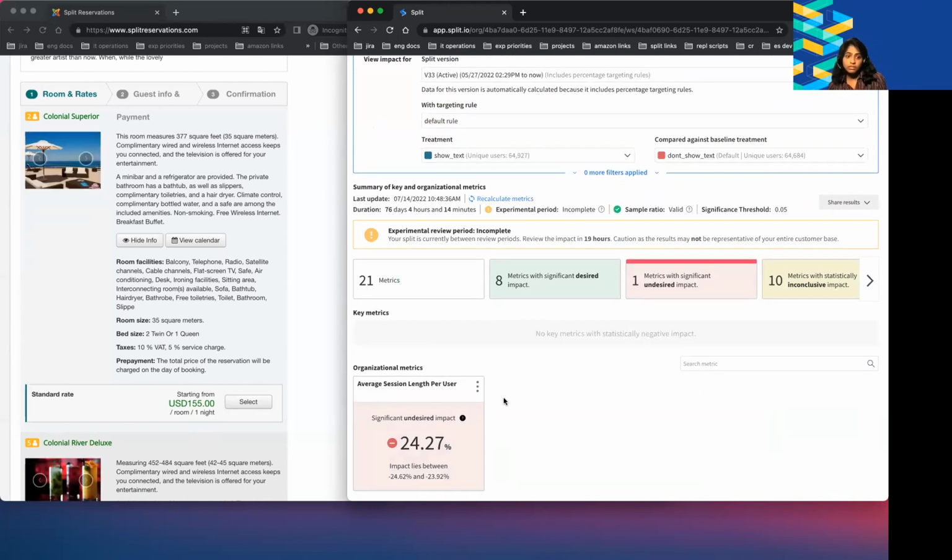So it seems to be the situation that the user just comes in, he gets all the information he needs, like room facilities, room size, bed size, taxes, and prepayment, and he just goes ahead and books because he knows all his information upfront. So that probably gives a better idea to the user to buy more from this website.